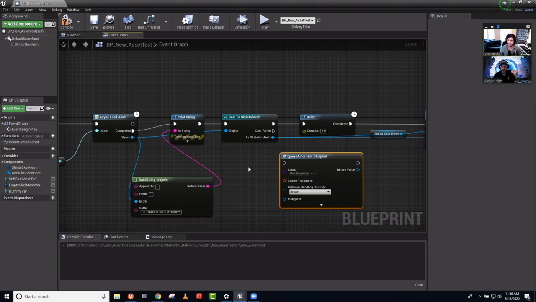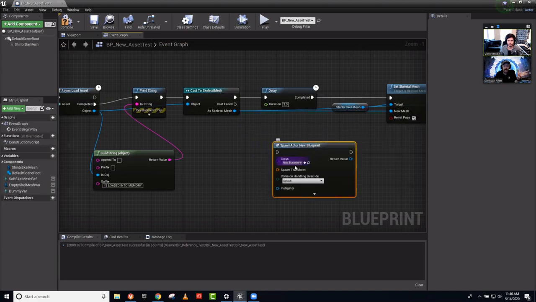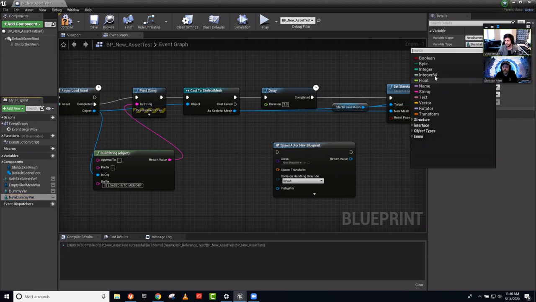Otherwise, you would have to wait for it to load for it to actually spawn. So a way around this, or the way to not have this loaded in memory, and that's fine if that's what you want to do, but this class reference is going to be loaded into memory. So if I wanted to not do that, then what I could do is come back over here, create a new dummy var, and then go into the variable type and change that over.